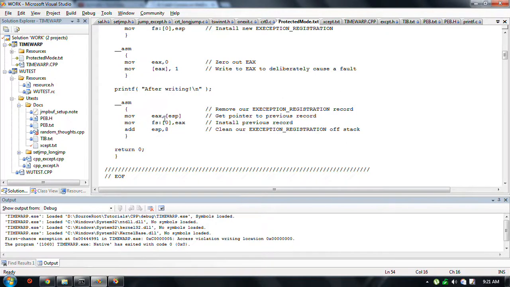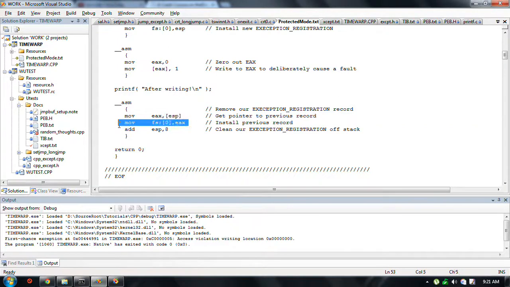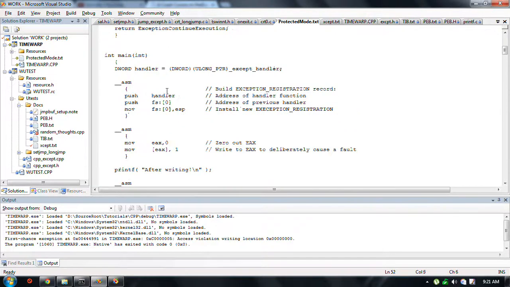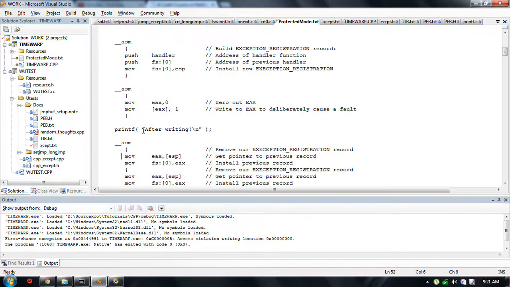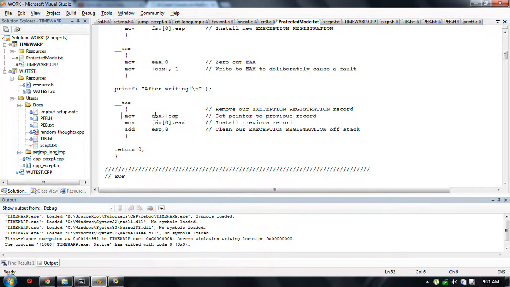So that one addendum restores the previous handling. I guess that's the other reason why you put it up here on the stack, to put it in a safe place so you can restore it.